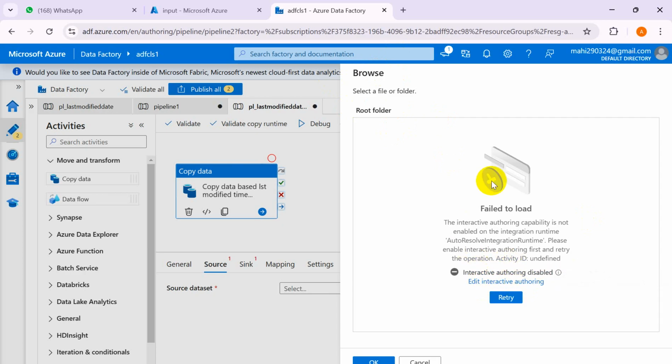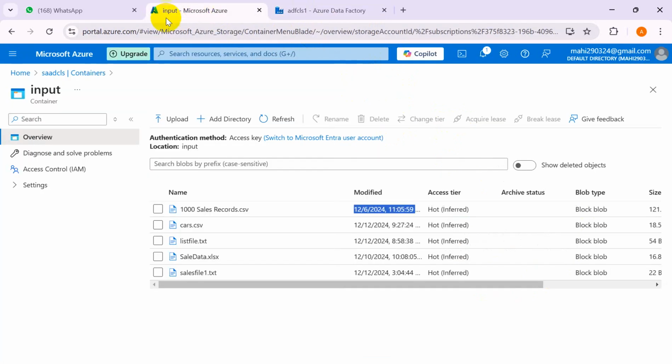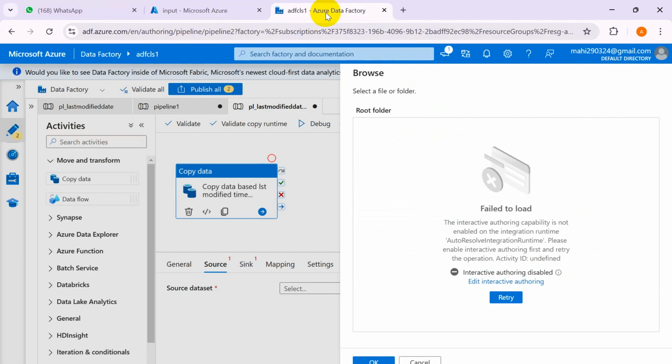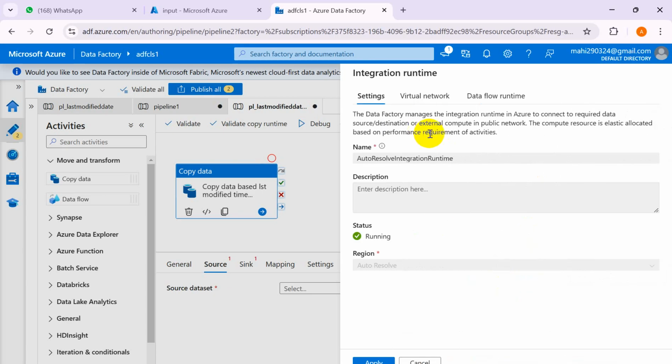This ADF portal is trying to go to portal.azure.com, and it will go through some platform. That platform is nothing but the integration runtime. The integration runtime is asking your permission because they will charge money to you, so it is asking your permission to enable the integration runtime to access this.